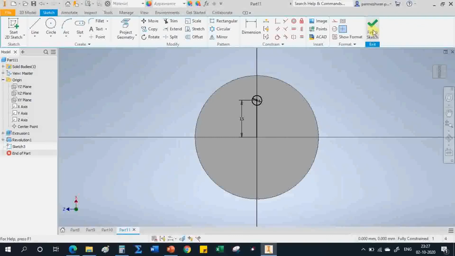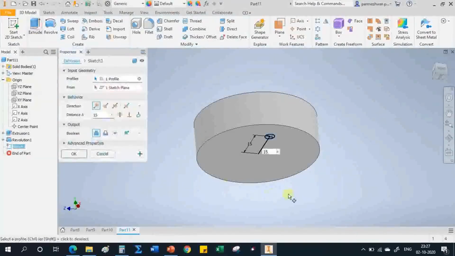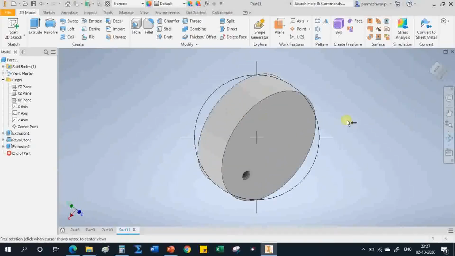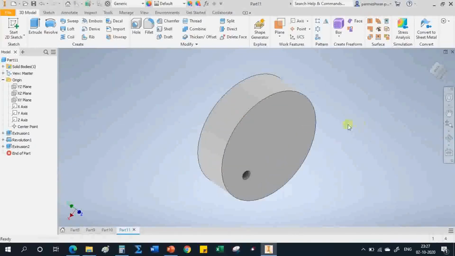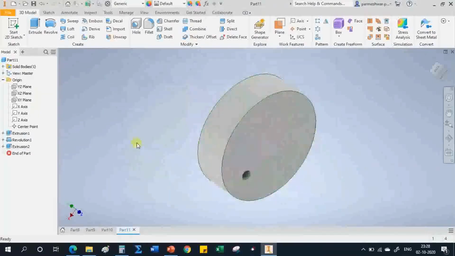Next one, finish sketch, then extrude. I want to cut the material, and the distance is how much? Deep how much? 6. So this is 6, right? So in this way I can make one hole, right? So this is what my disk is, right? Again save it in that same folder. Okay, already I have drawn it, so I will skip this part.